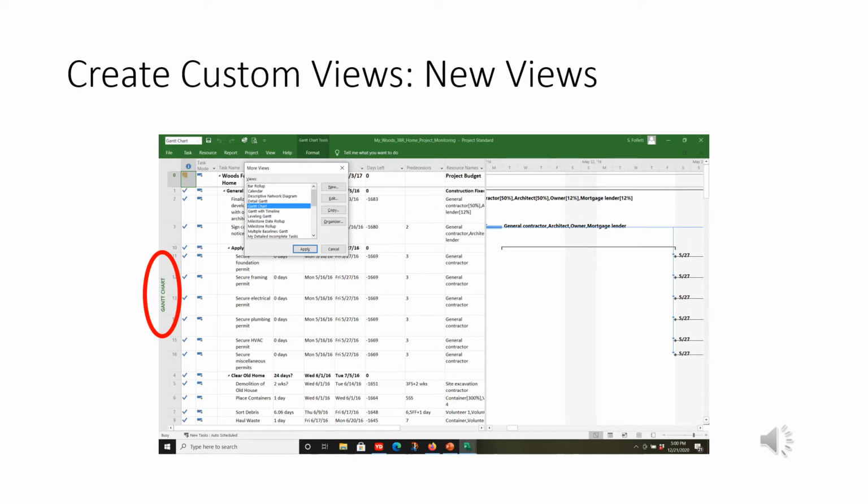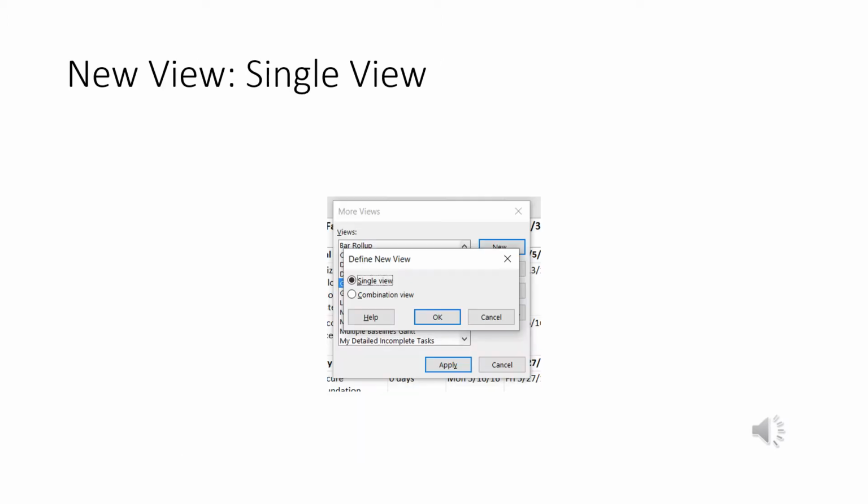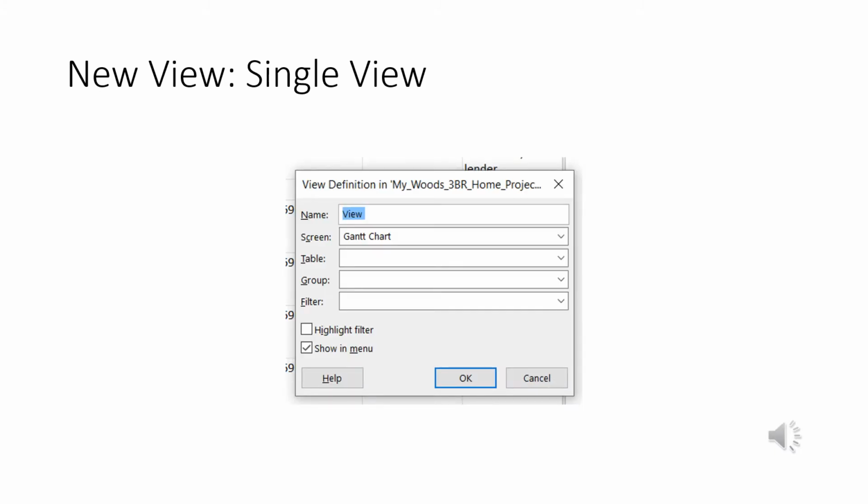And you got this button that says new. We're going to click on that. We're going to define our new view. We got two choices here, single view and combination view. We'll look at both. Okay, and this dialog box will pop up.